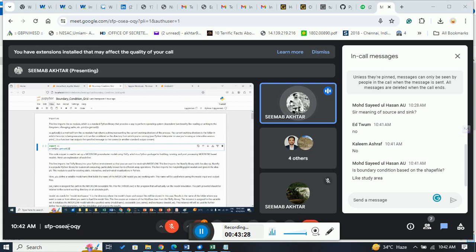Now see here, this one code is written: import os. Import is a reserved keyword. I have told you yesterday what a reserved keyword is, and print os.getcwd(). What is the meaning of this? We will see each line of code line by line.